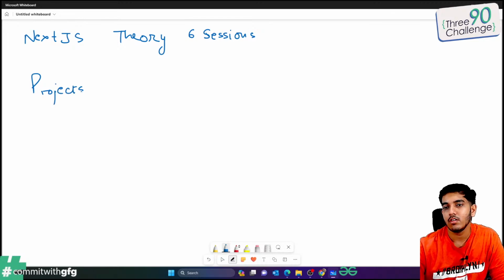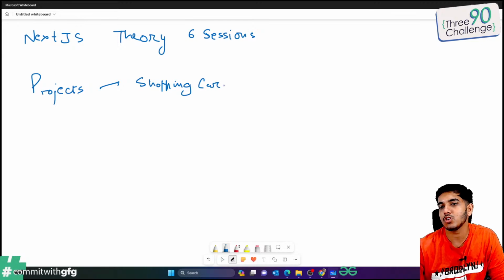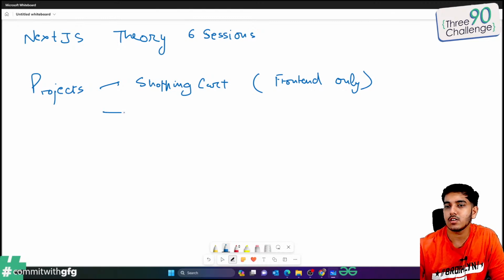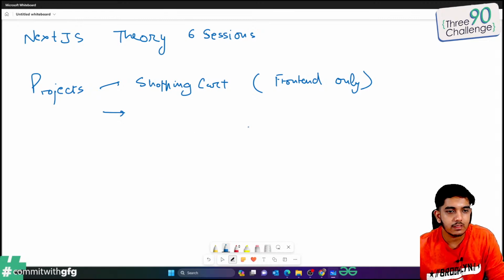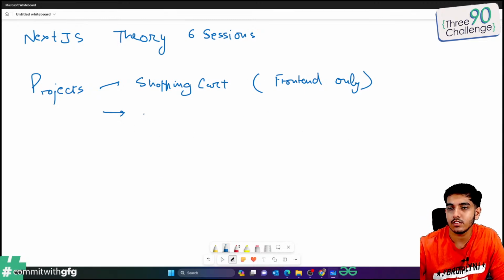So what projects? We are gonna build one shopping cart. Very small project, but it would help you understand more about hooks and different kinds of things. So shopping cart, just front end based. Only front end. I'm just gonna write front end only. It does not need any backend. And then the second project which we're gonna create is a to-do list application. Okay, to-do list application.